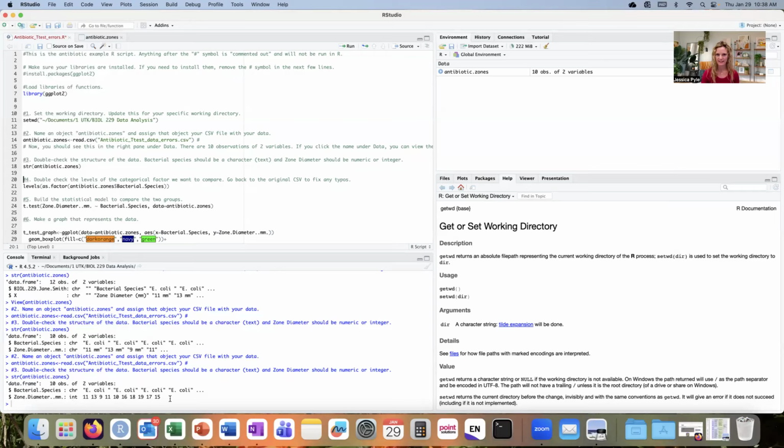If you have any decimal numbers, then it would import as numeric or NUM, and that's fine too. Integer or numeric will both be able to be analyzed by the t-test later. Okay, this looks good. We're ready to move to the next step.